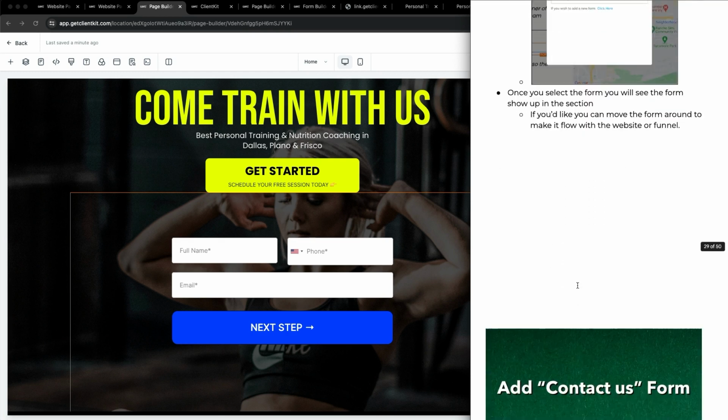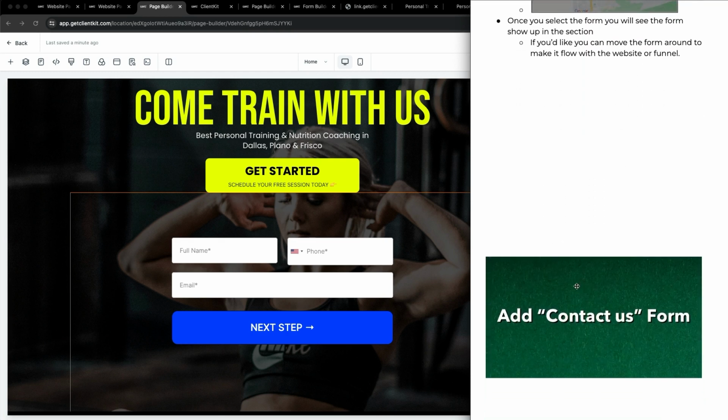And so that, ladies and gentlemen, is this tactical training on adding a contact us form, how forms work inside of ClientKit, as well as one of the insane benefits of having a business platform that has everything all in one. So that way you are not having to go over to JotForm or PandaDoc or DocuSign or any of these other form softwares, because you are able to go ahead and build everything in-house. So hope that makes sense.